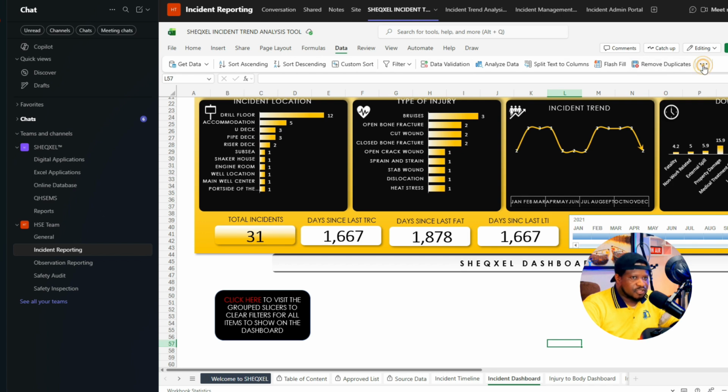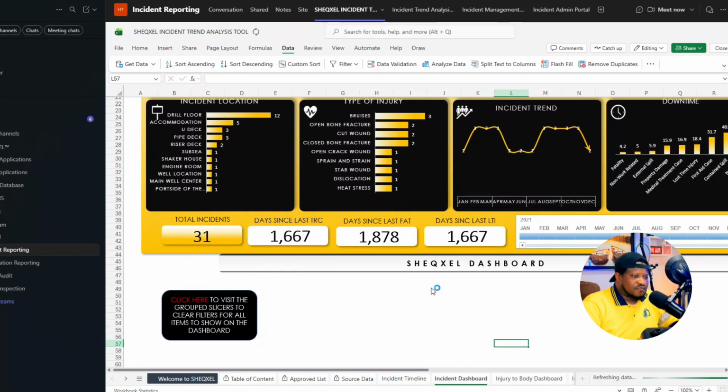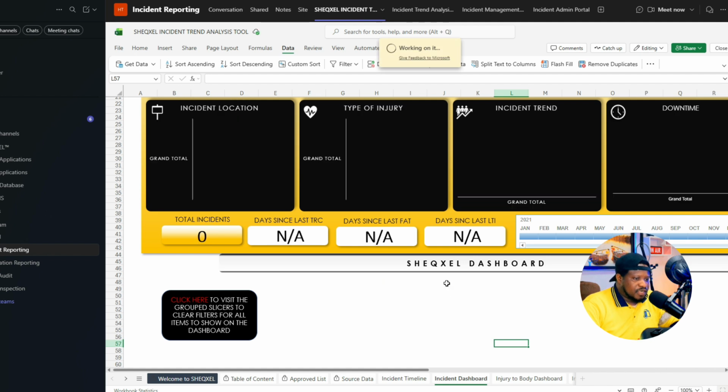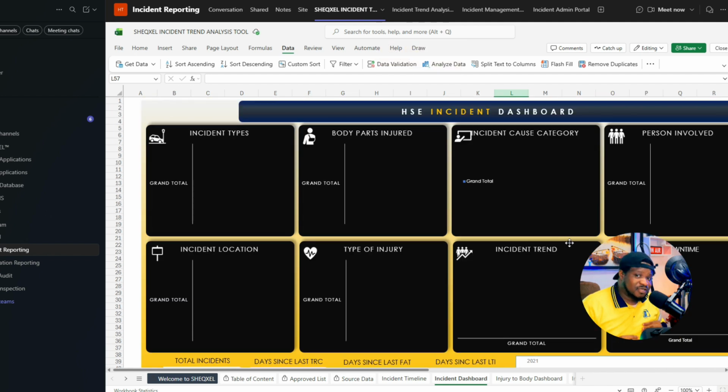So where do we refresh? I think refresh is somewhere here, right? You can refresh all, and then the data will be cleared. Okay, so the data is cleared. Now that is like using Excel.